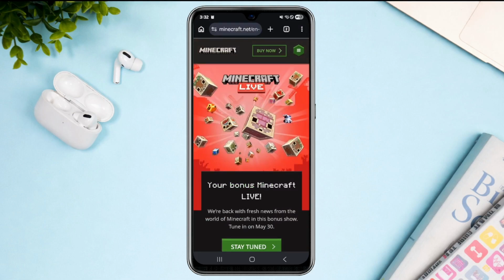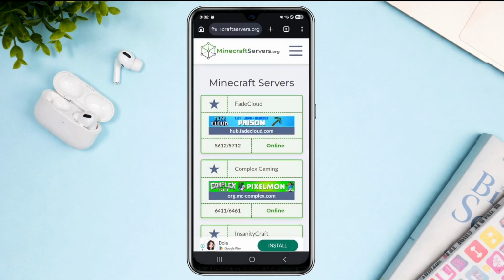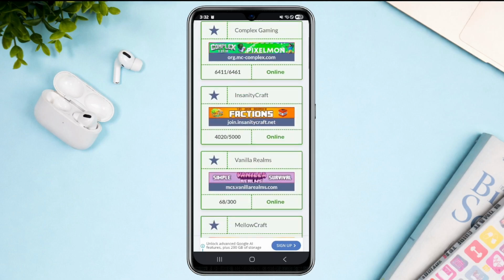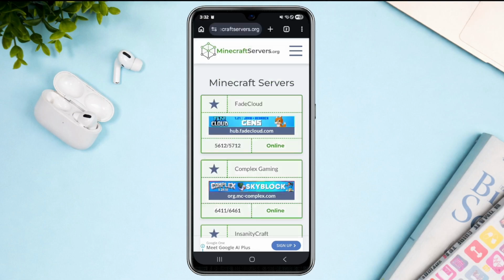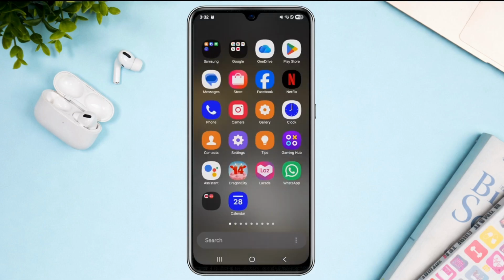To do that, just simply access any web browser available on your device and then go into minecraftservers.org. From here, just simply look for the current server that you're trying to join to see if it is online or offline, and that way we're just going to make sure that that server is totally working. If not, your last resort is to clear cache and clear data from the application itself.